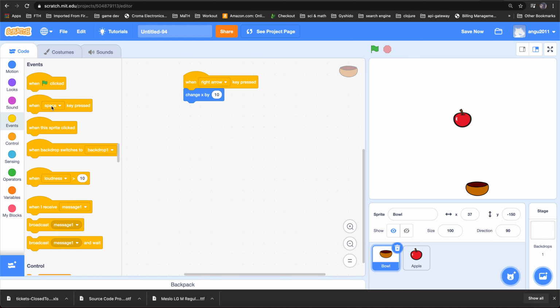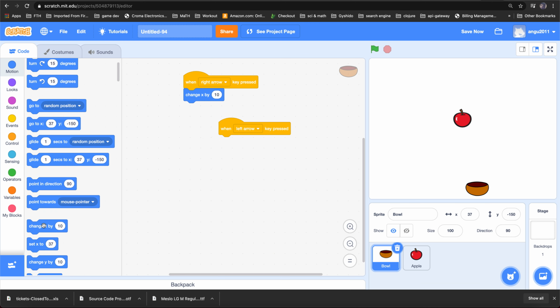So let's get another one for the left arrow also. X by -10. So it goes backwards. Okay. So the bowl's code is done. That's all we need. So it moves left and right. Now let's get to the code of the apple.